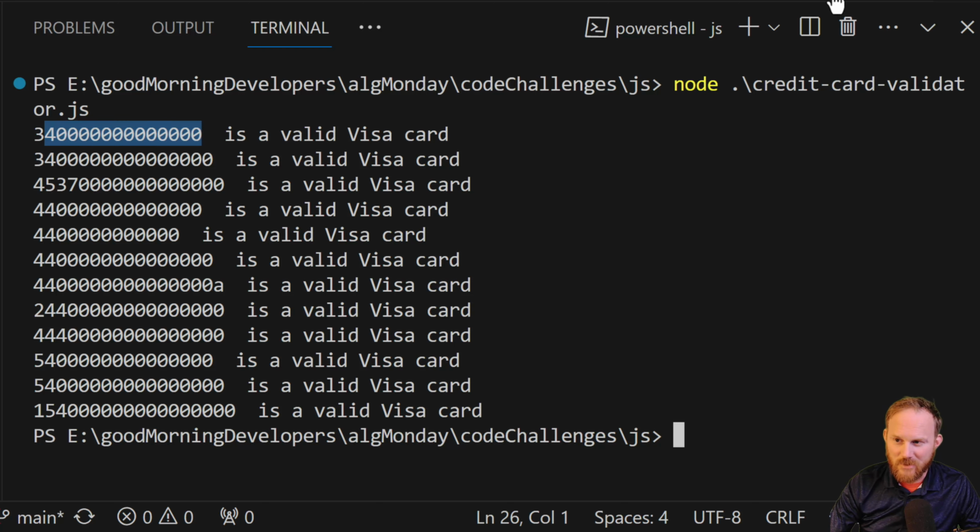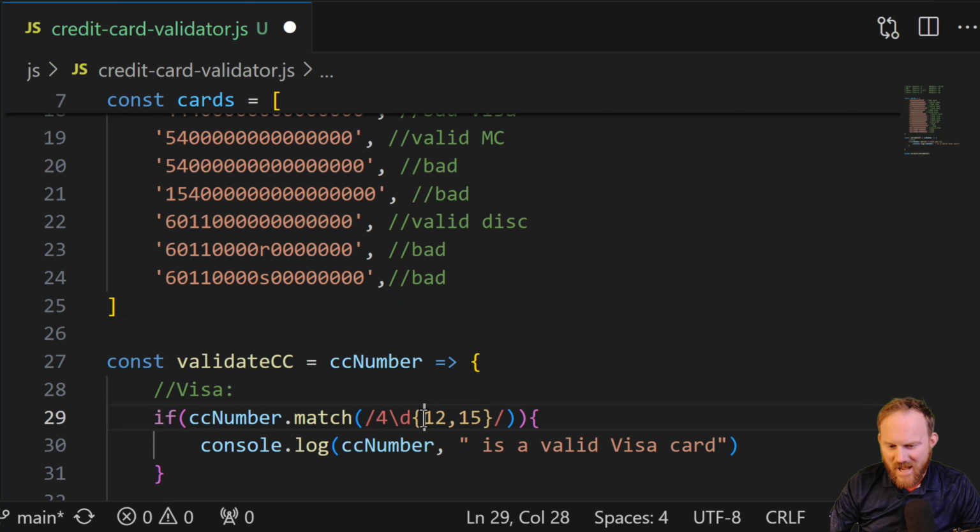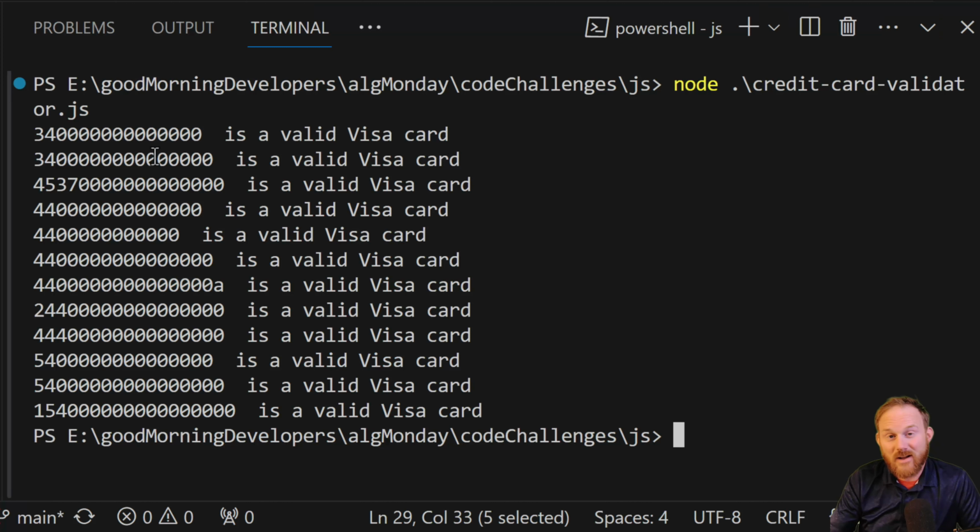If I copy this and paste it in, and shrink it down a little bit so you could see, this has 14 digits in it. And our expression is willing to take 12 to 15, so it's fine that it has 14, even though that's not actually okay. This starts with a 3 and doesn't have the right number of digits. This has way too many digits, and so on.